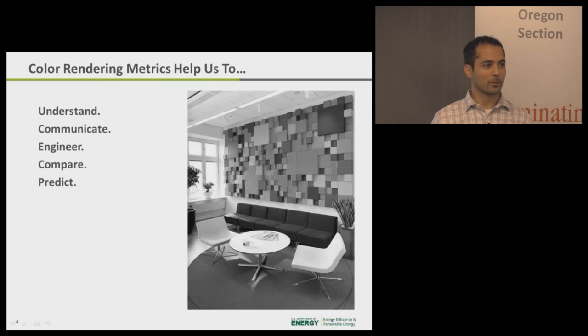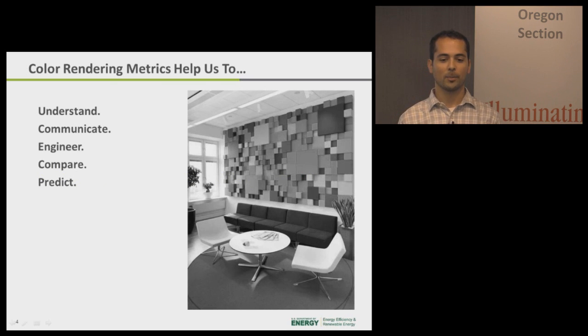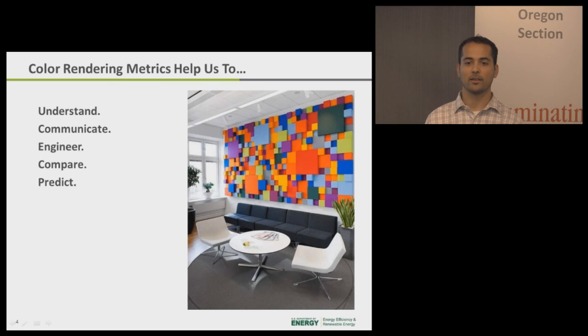So that's the definition of color rendering, but what about color rendering measures or metrics, and what do they do for us? So they help us to understand, communicate, engineer, compare, predict. So they're ways to quantify this phenomenon that we experience visually, but they're incredibly important to us in the lighting field.